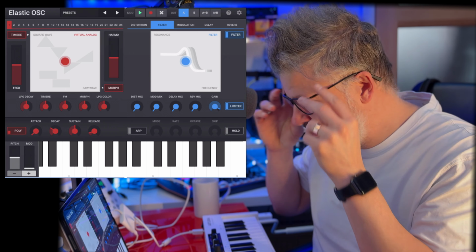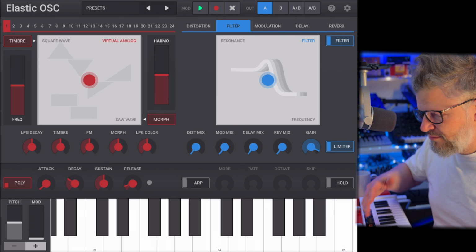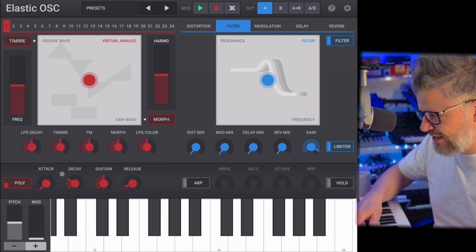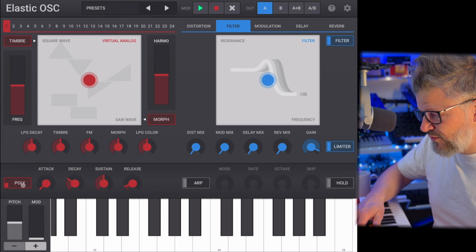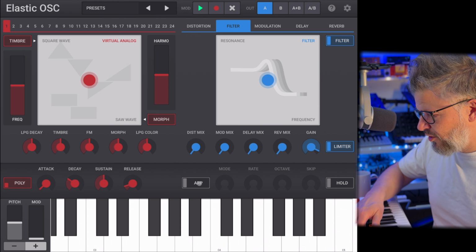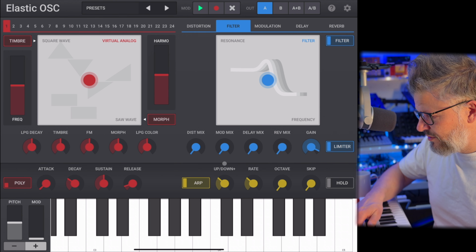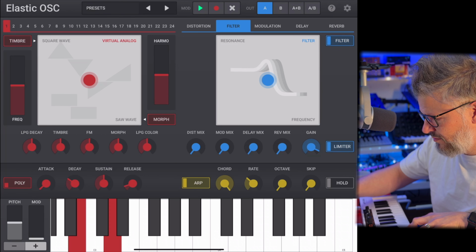You'll hear, you'll understand. At the bottom, you've got the normal stuff that you find. You've got attack, decay, sustain, release. That's the volume envelope, the amplifier envelope. And you have a choice of polyphonic or monophonic. Arpeggiator, the mode, different modes. What's interesting is the last one is chords.